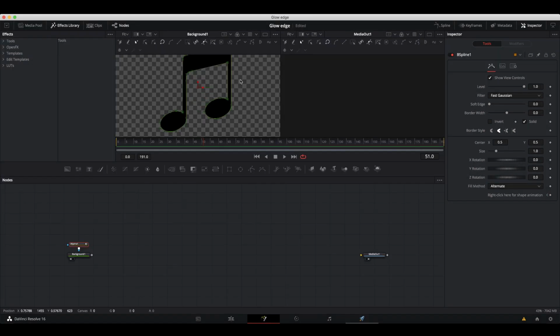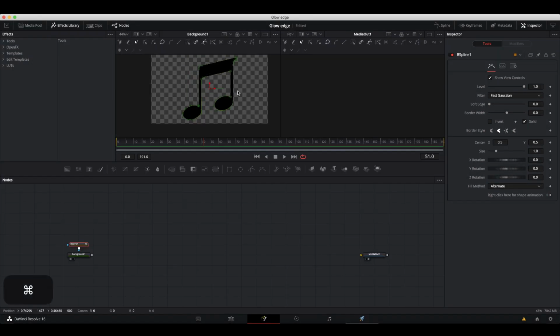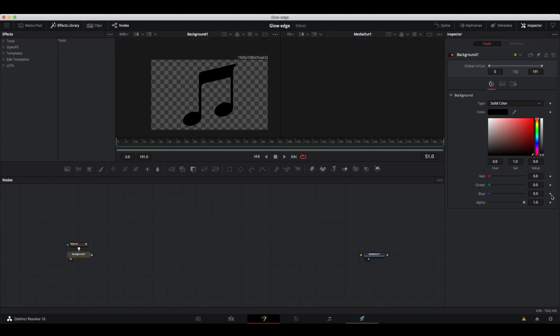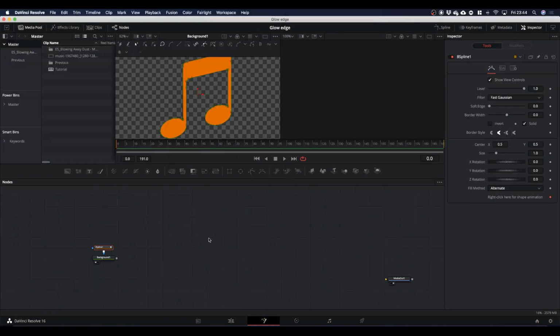What we're going to do now is change the colour of our shape so that it is whatever colour we desired. In this case I've gone for orange. Entirely up to you what colour scheme you use.